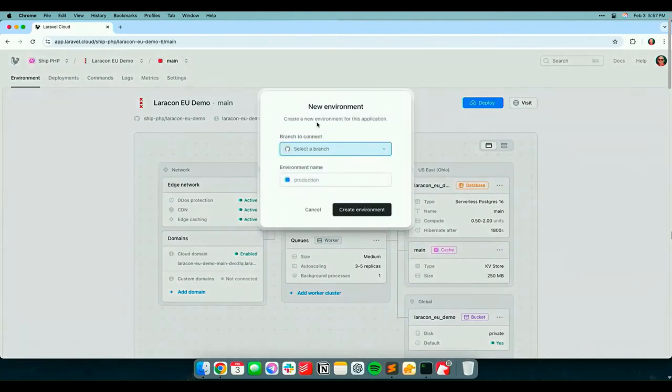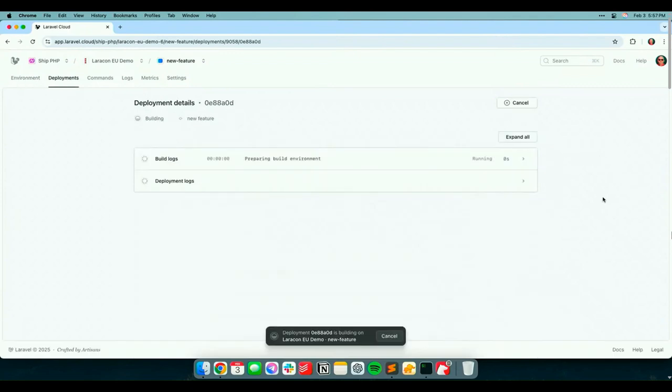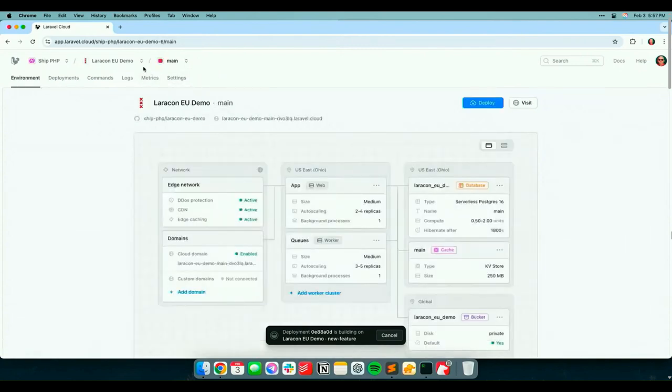So let's create a new environment. I just pick my branch, new feature. It's already been live synced into cloud. I can give it a name and a color, but I'll just go ahead and hit create environment. And here we are with a brand new infrastructure canvas. And I'm just going to hit deploy to get this new feature live as quickly as possible. I can easily swap between environments up here in the nav bar, just like I can swap between applications and organizations. It's really easy to navigate.